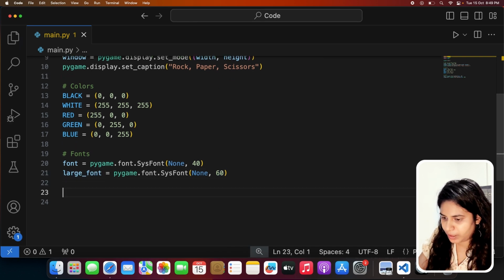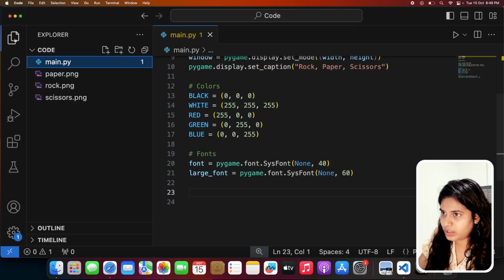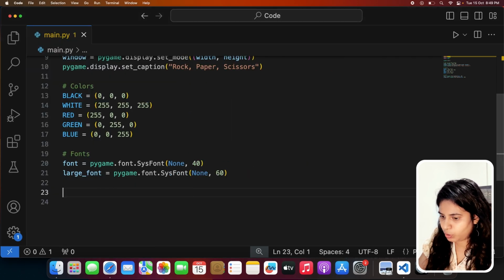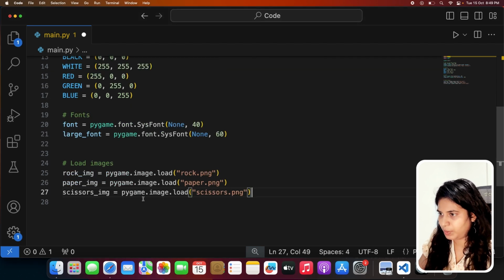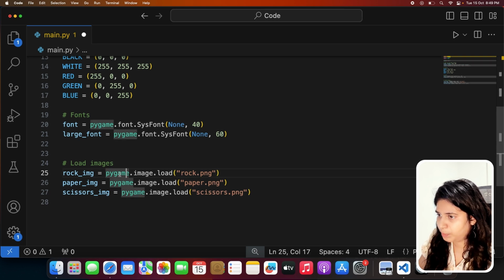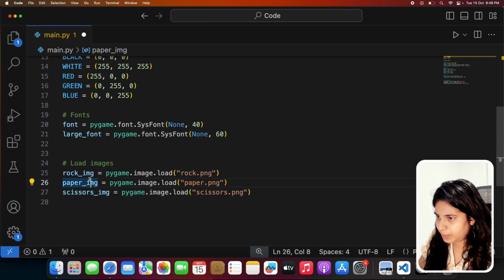Next, I have my images. So these are the images, and I want to load these images into the game. So I use a load method inside Pygame. First is the rock image. So I use pygame.image.load and specify the file name, rock, paper, and scissors, and I'm storing them into variables.